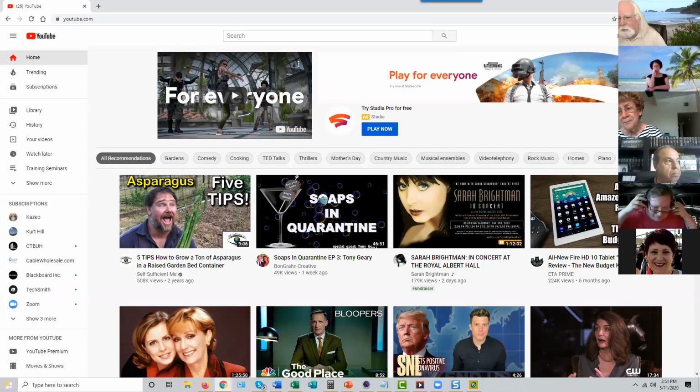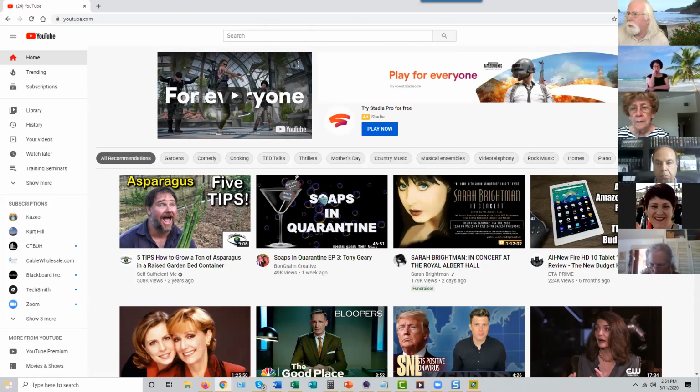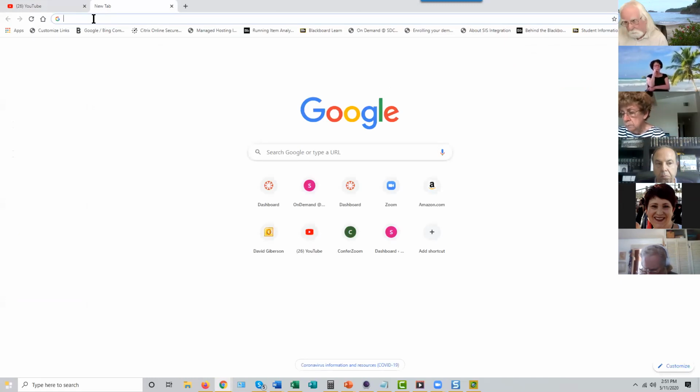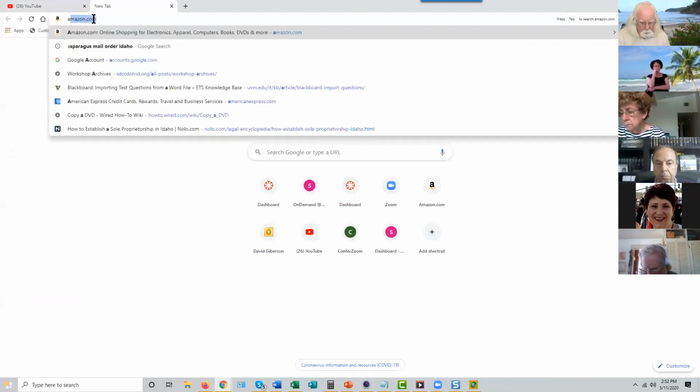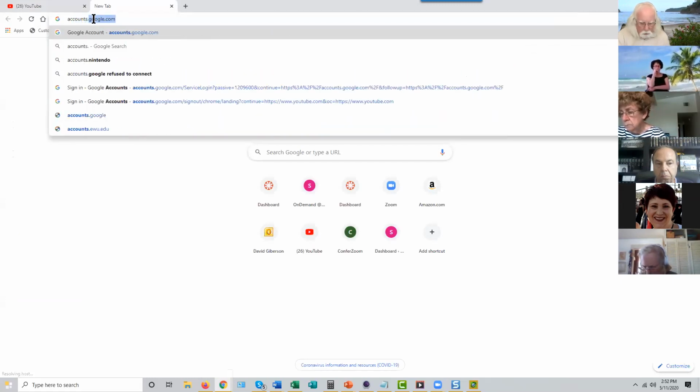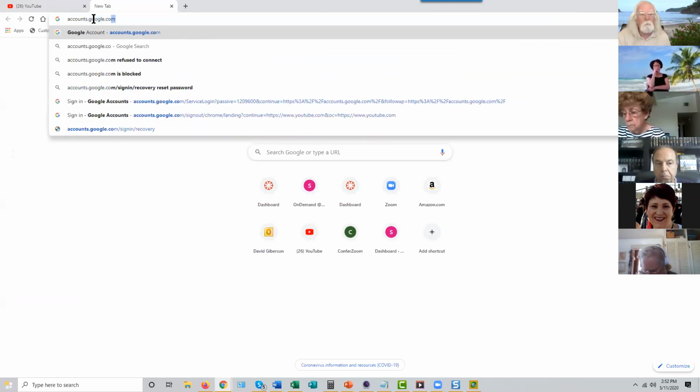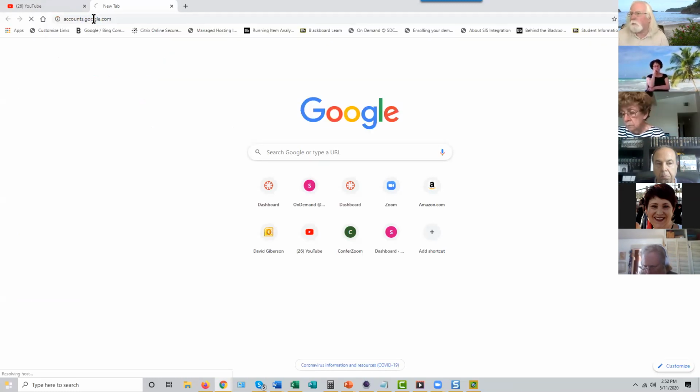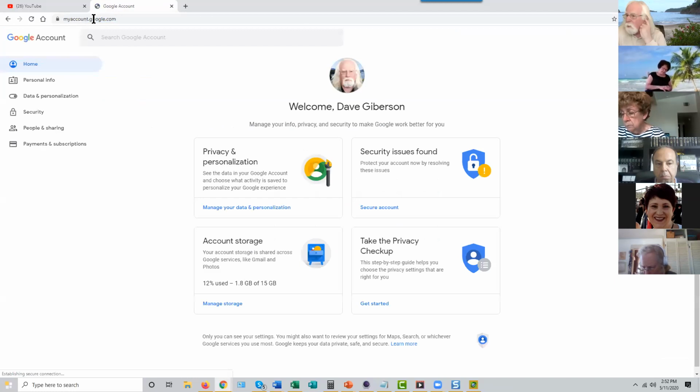All right, now let me bring the... When you go to YouTube, there'll be a sign-in button up here in the upper right. You just sign in with your Google account. If you don't have a Google account, you can go to accounts.google.com, accounts plural, and you can create a Google account here. It's free. Takes about 5 minutes.